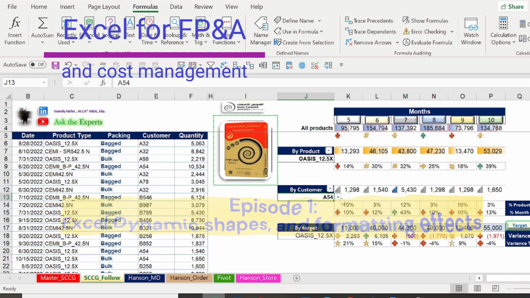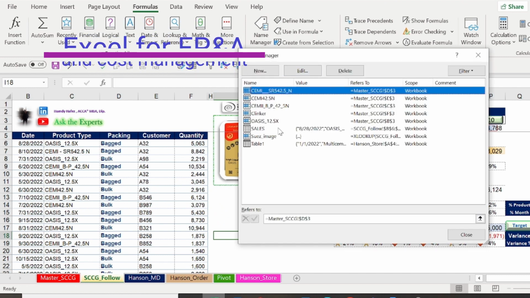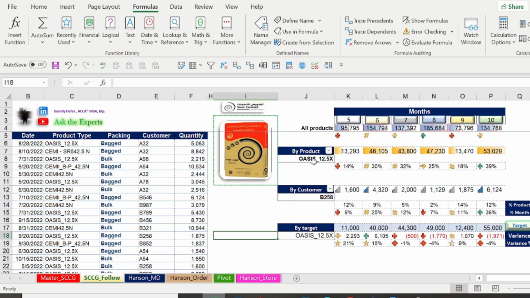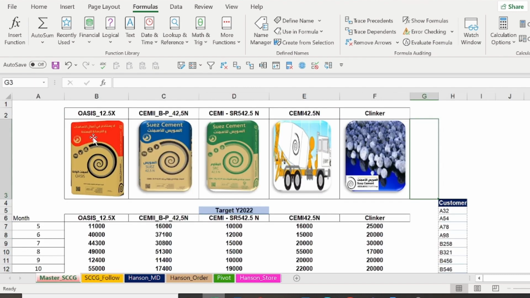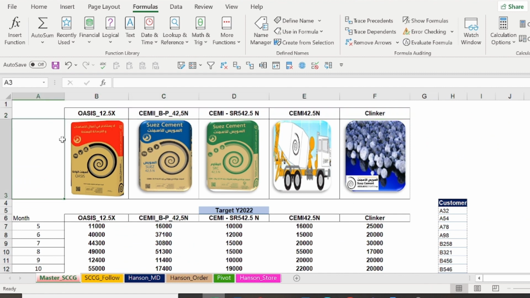The idea of the indirect formula that we defined as the source image is to ask Excel to look up each time for the value in cell J8 that represents the name of the image in the range of cells B2 to F2, then to select it from the range B3 to F3 that includes the name of the image. You can discover the products of Swiss Cement by clicking on its image.